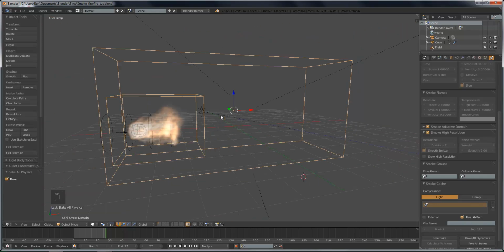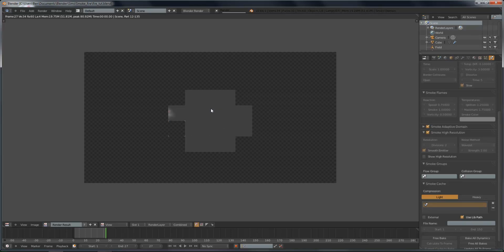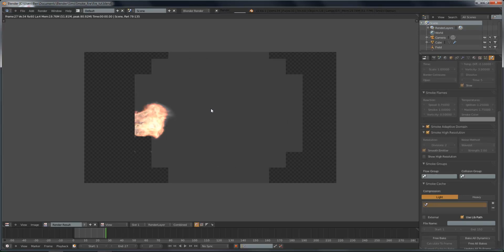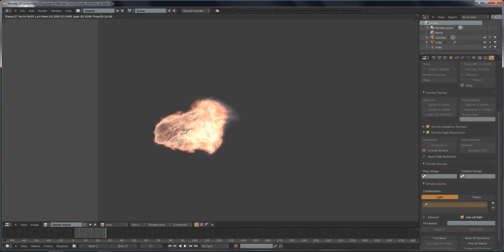You're now going to render this. Press F12, save it first. F12. And we'll see what everything is looking like. And alright, that looks very cool.